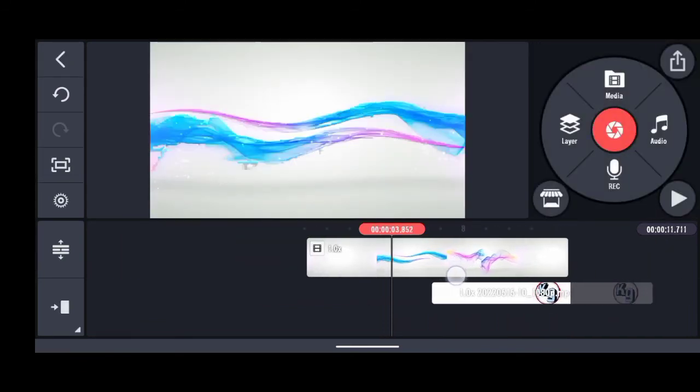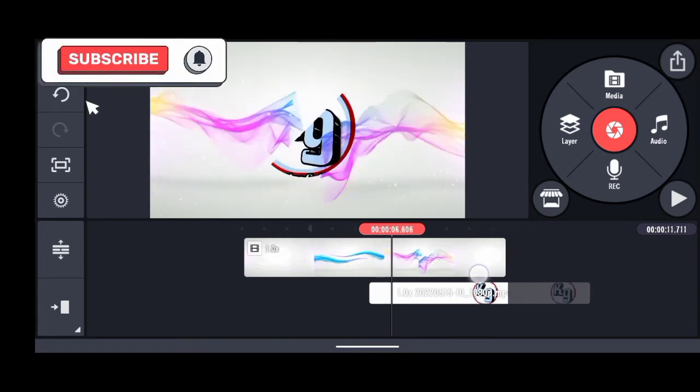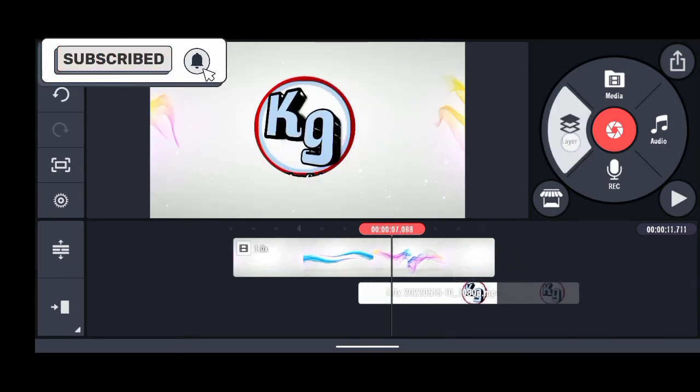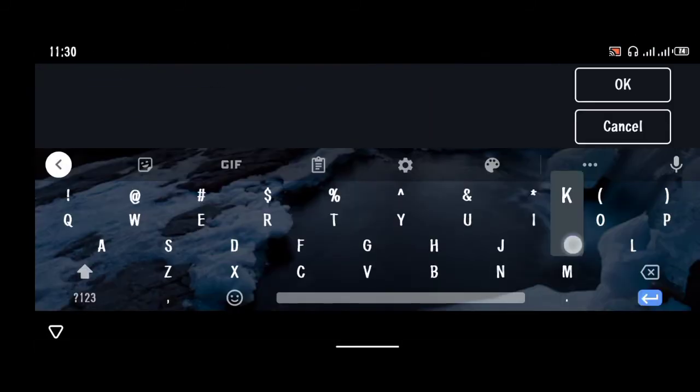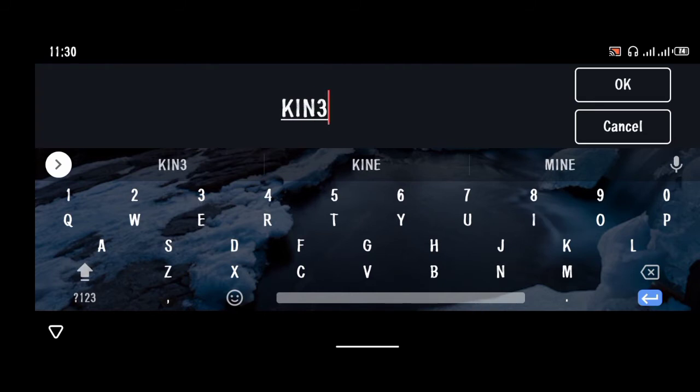Let's adjust this because it's too long. Check it out again. Let's place our slide very well. So we're going to write our text now. Kineguide.